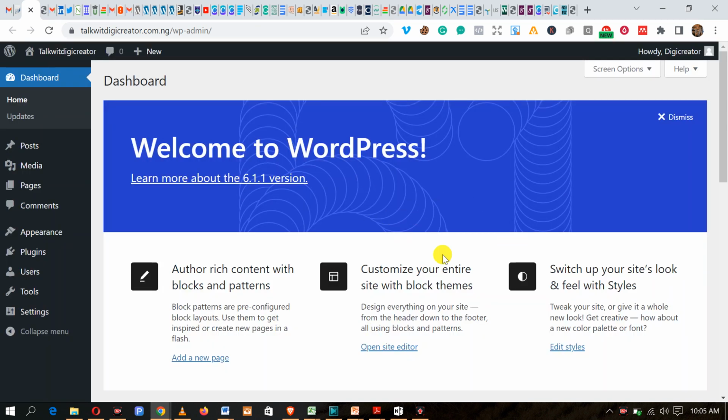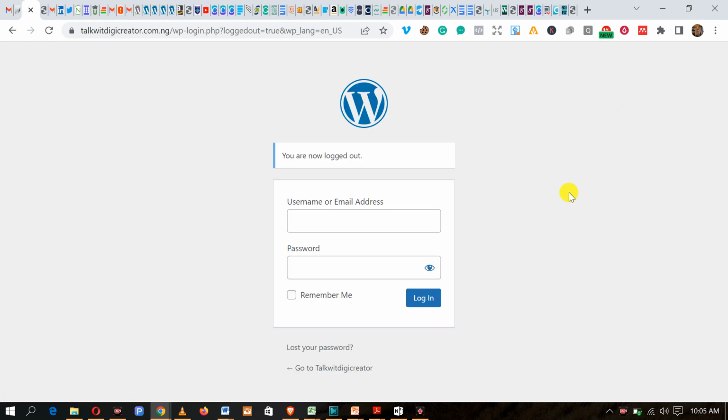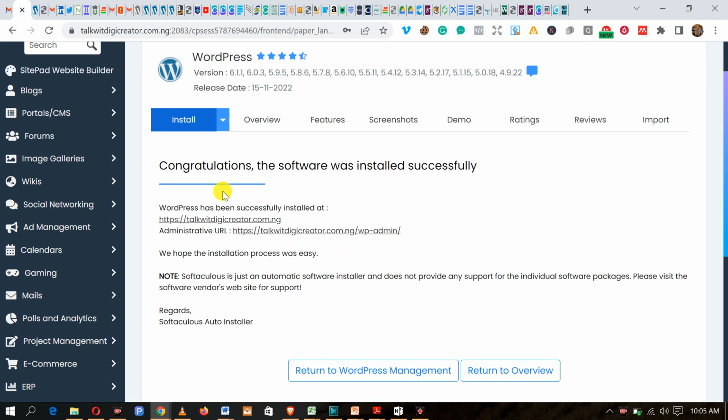Okay, it has logged me in automatically because I'm still in the same browser. Let me log out. So if I log out now, you will see it's asking me for my username and password. If you copy this link address and paste it on another browser, the reason why it logged me in automatically is because I'm still on this browser. Let me go to incognito mode.